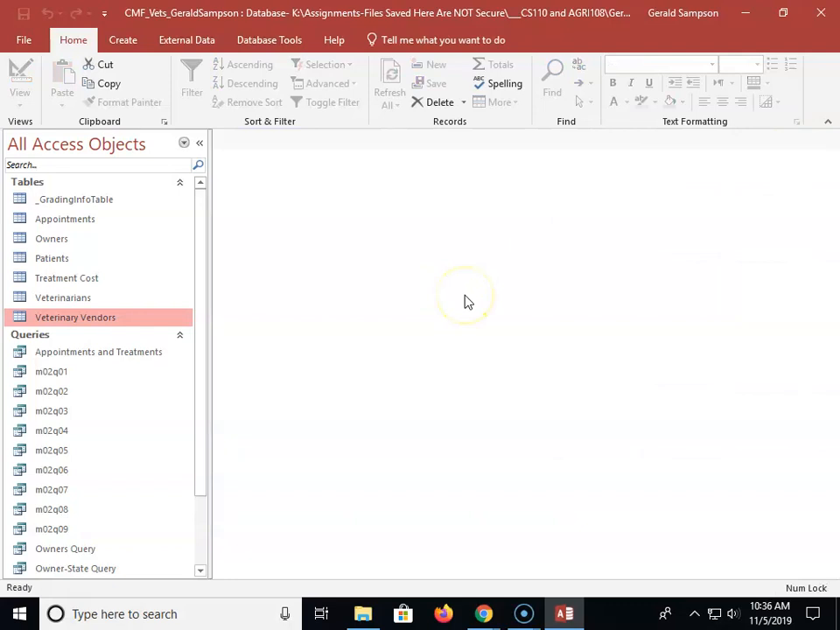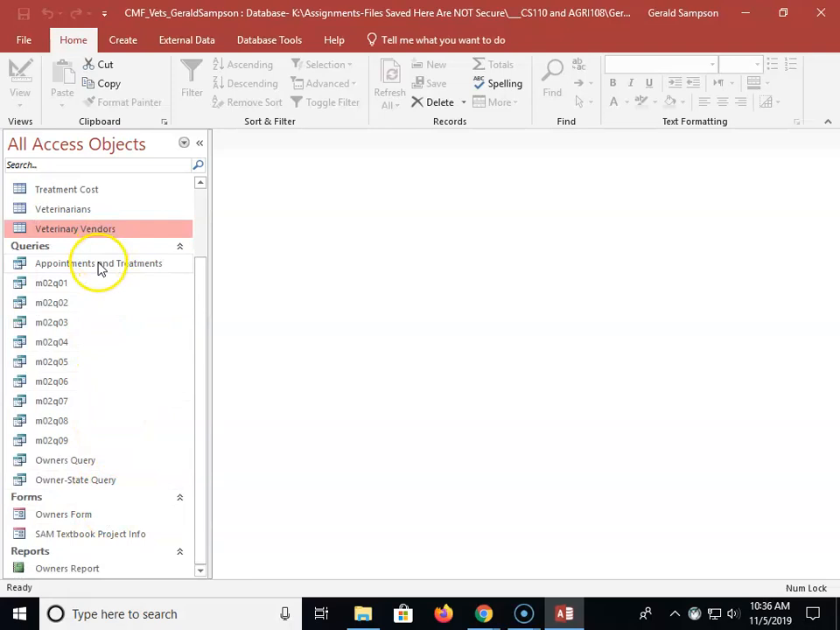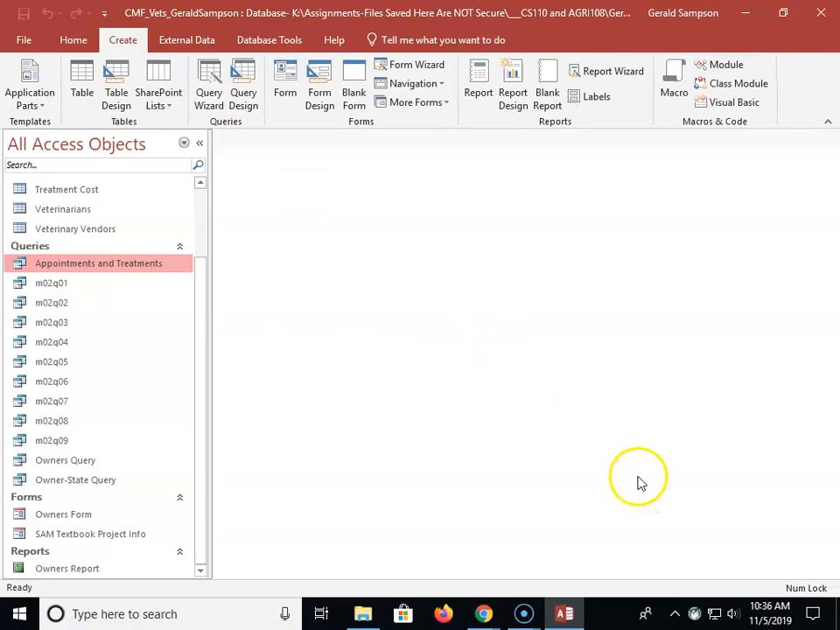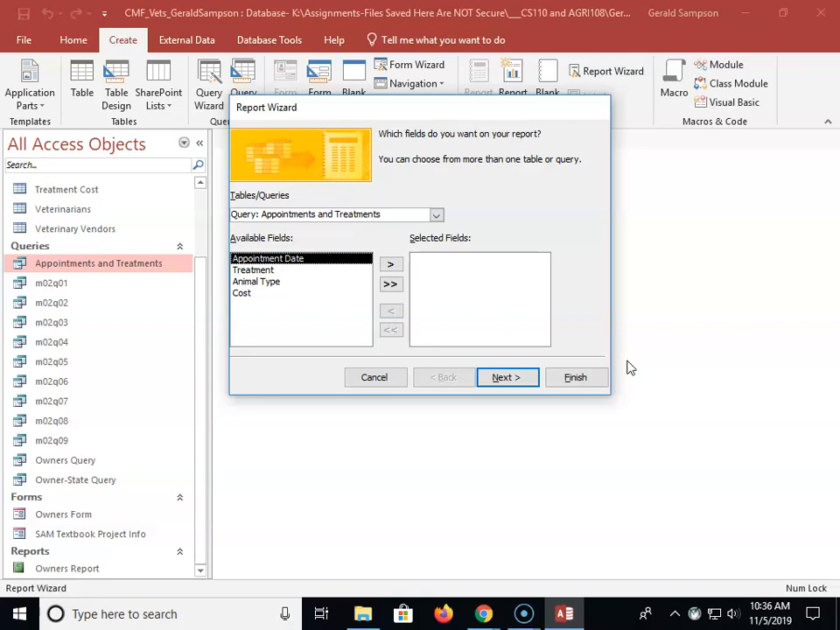Now to create a report. Open the navigation pane. Select the appointments and treatment queries down here on the queries, select that, click create on the ribbon, and click the report wizard button. Mine looks just like the book's. Then click the add all fields button.